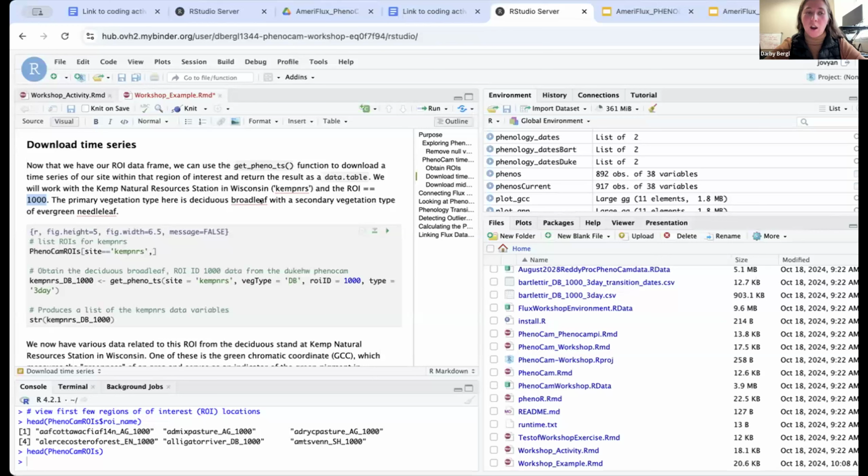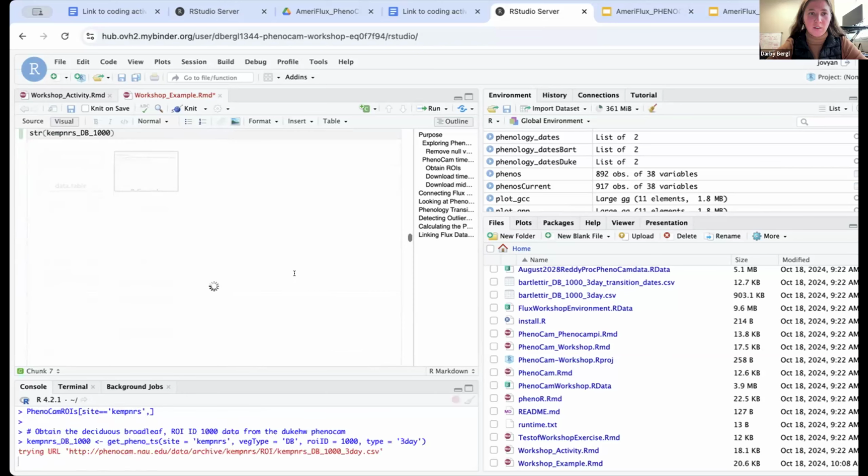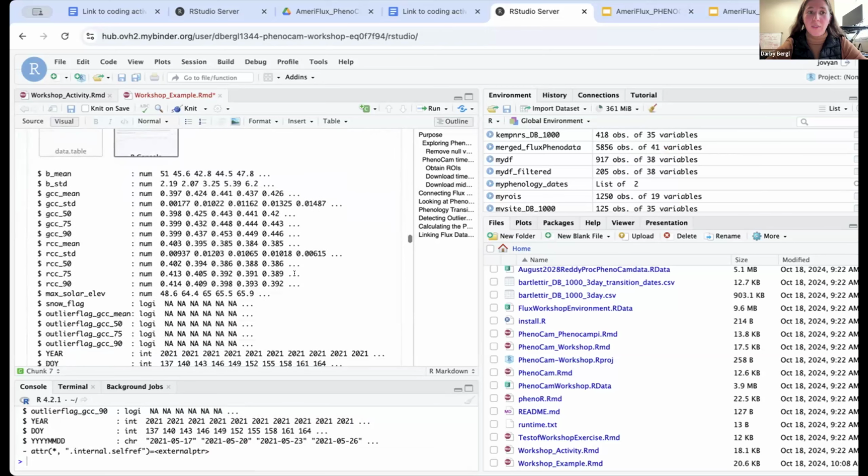And so with that ROI ID, our primary vegetation type is deciduous broadleaf, but it can also have a secondary vegetation type, which is our EN, which would correspond to a different ROI ID. So we're just downloading the deciduous broadleaf here. So we are going to, again, use the green arrow to run this current chunk.